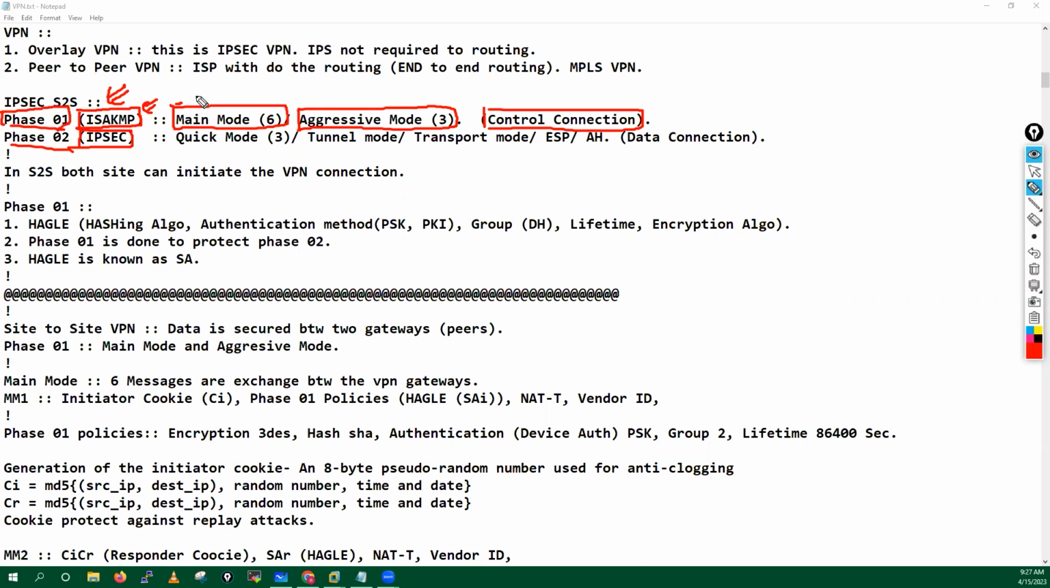Most of the time we are using main mode. In main mode, they exchange 6 messages. This phase 1 we can also run using aggressive mode, but in aggressive mode we only have 3 messages. The main difference between main mode and aggressive mode is that aggressive mode is faster. We have less packet exchange, but it is not secure. Main mode is the secure one.